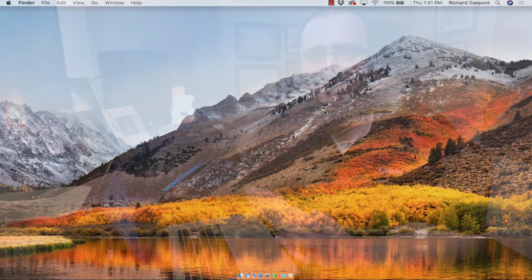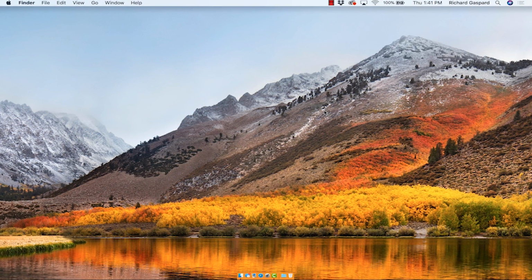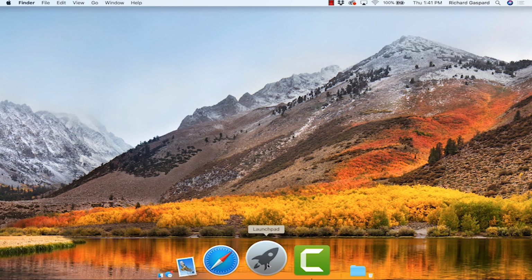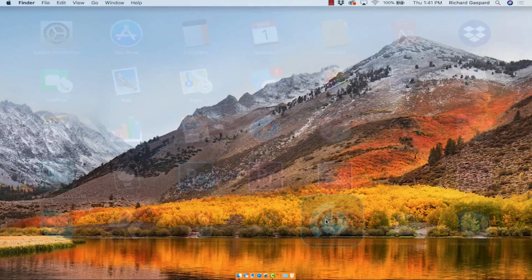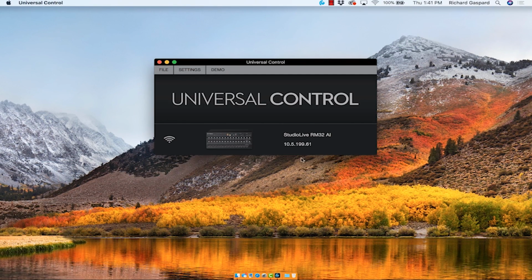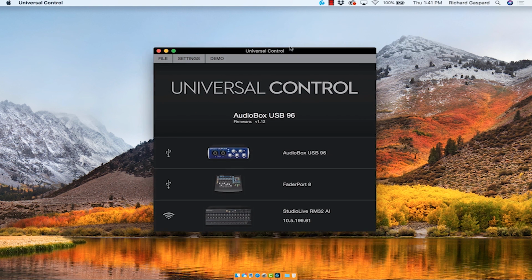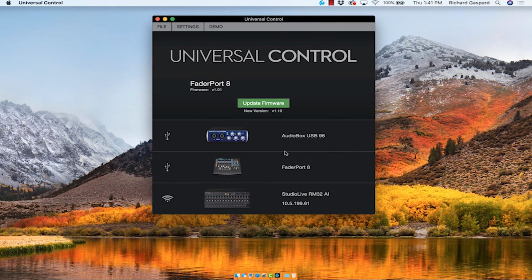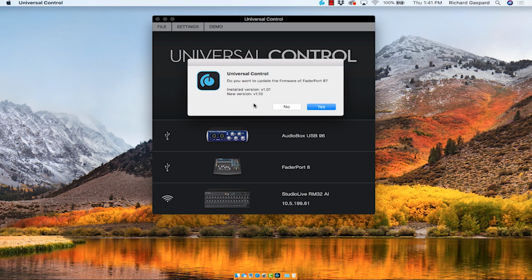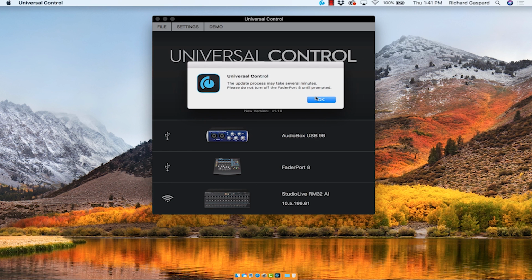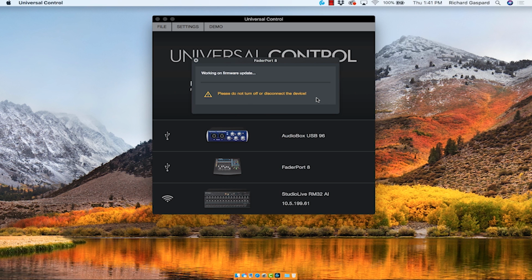Let's begin. Once you have plugged your FaderPort unit into your computer via USB and powered it on, all you have to do at that point is launch Universal Control. And there are all of my devices. I click FaderPort 8. It tells me I need a firmware update. I click it. It asks me to confirm, and it says it's going to take several minutes. I'll come back when it's done.